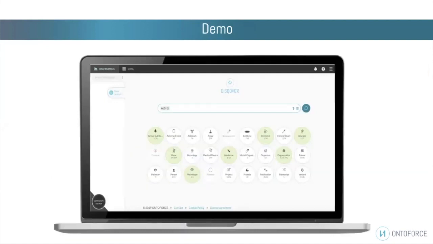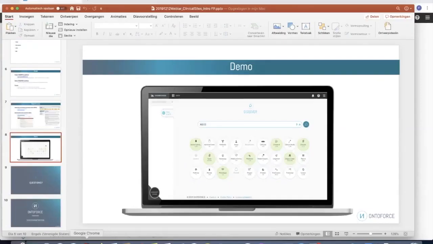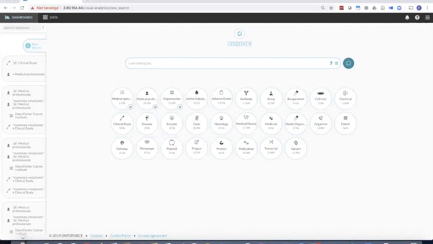Okay, let's switch to the demo. So I will stop the presentation here and switch to my screen. So this is the demo environment that we have, but I also would like to give a brief introduction about our public data sources. This is a demonstration of a demo system, and you see here the default data types that we offer.